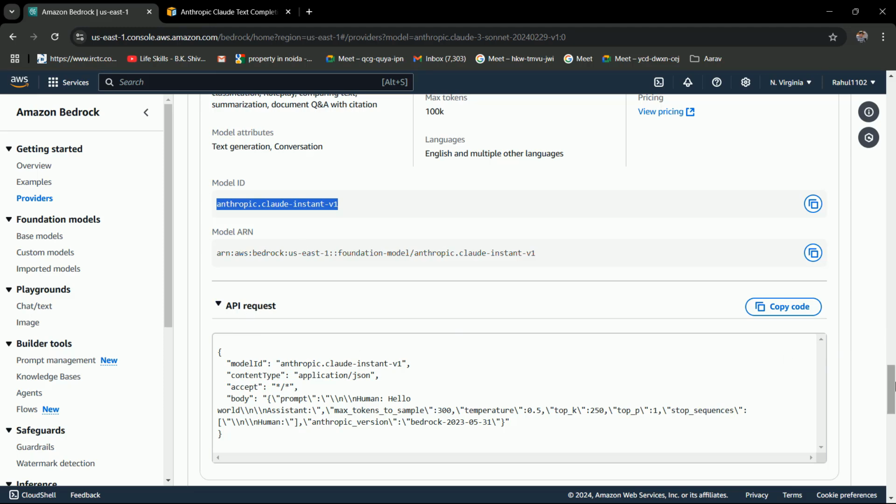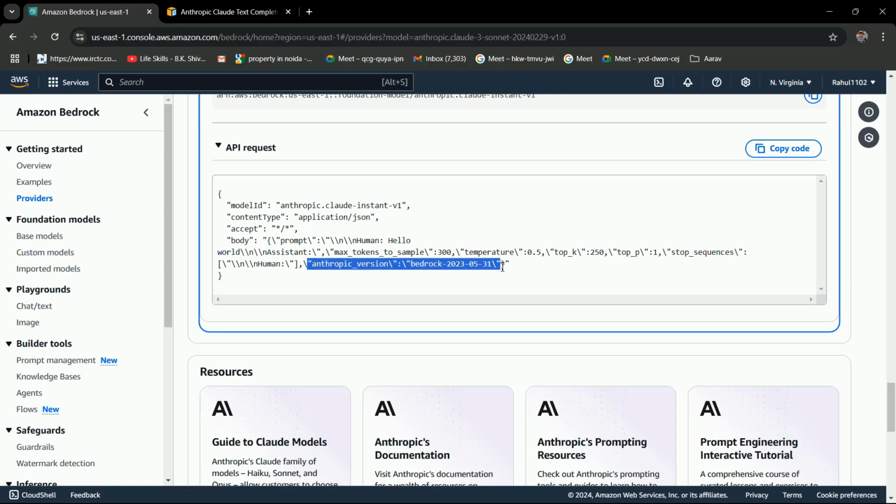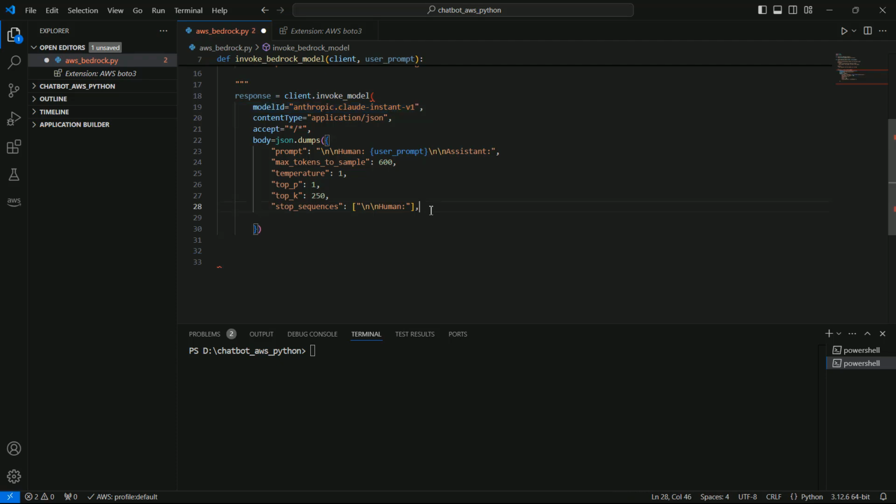For this model ID, this is the API request, and here you will get all the information like the model ID, content type, accept, and body. Inside the body you can see we have defined all the parameters except this one. So let me copy this one and come back here and paste. Perfect, and let me close the function.